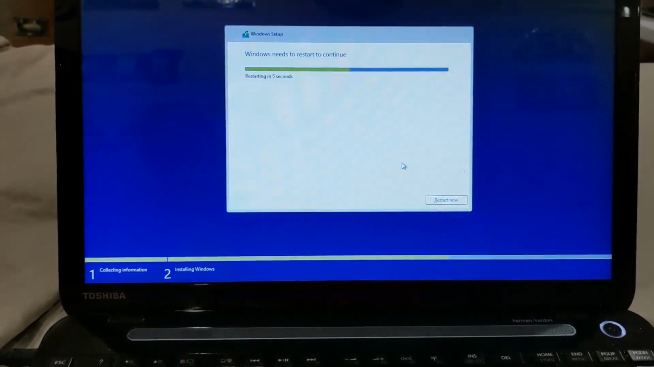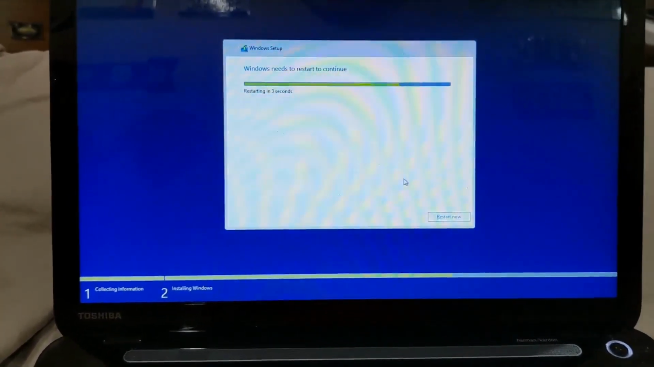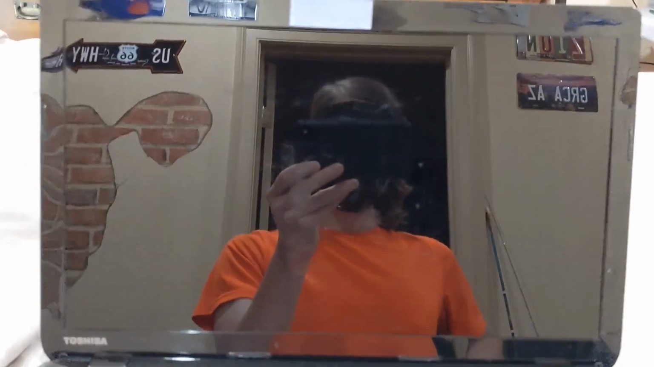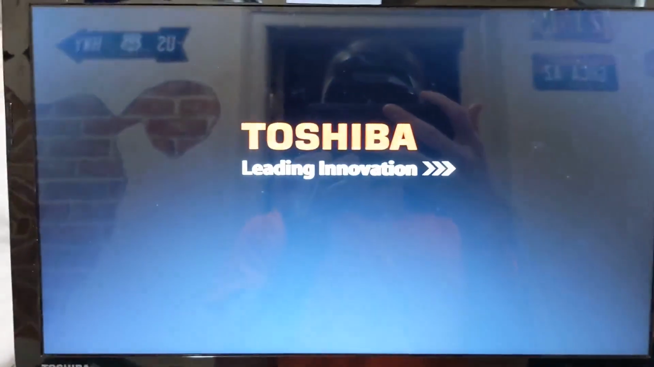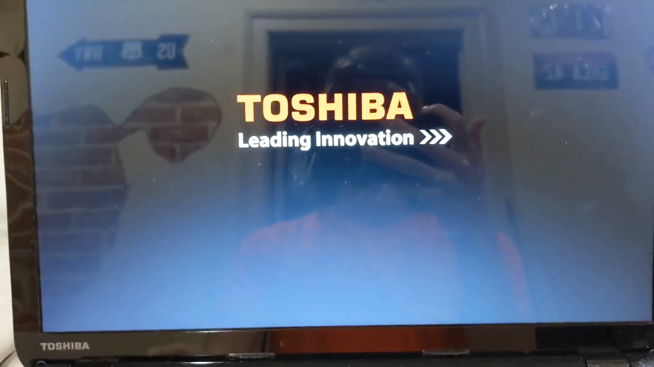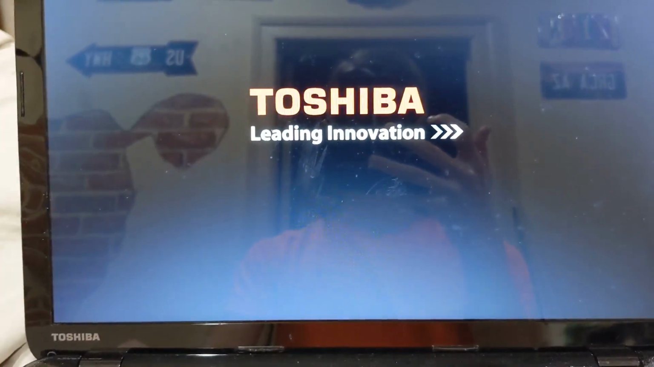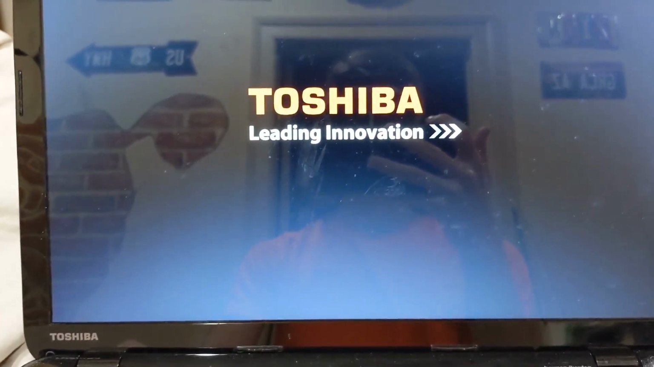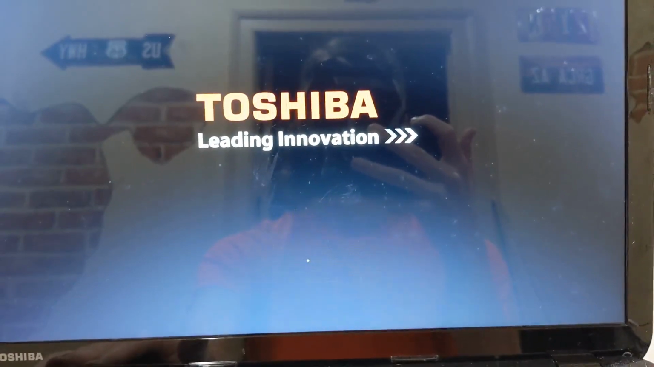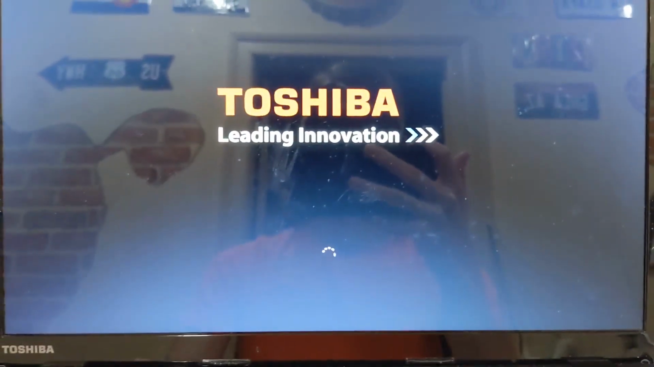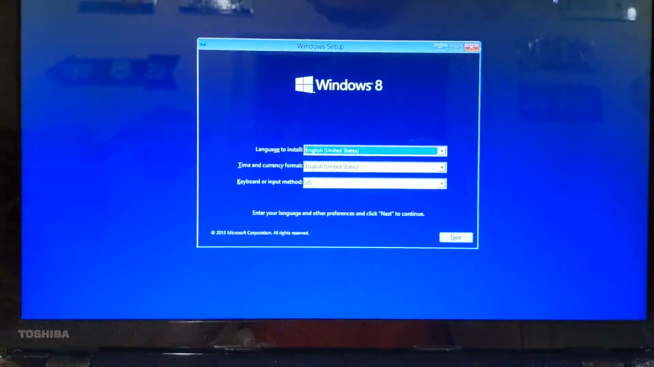Now it is about to restart the computer. My only question is, is it going to boot back up to the boot drive? If not, I have to reset the boot order. Let's see if it works. Or wait, maybe it will work. Let's cross our fingers. God damn it. Alright.